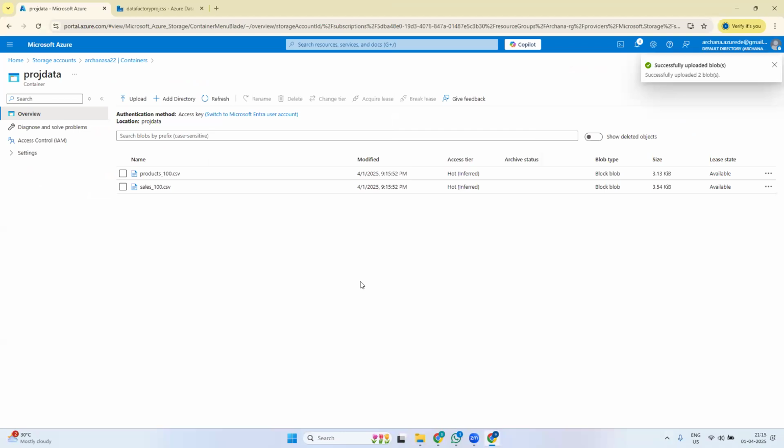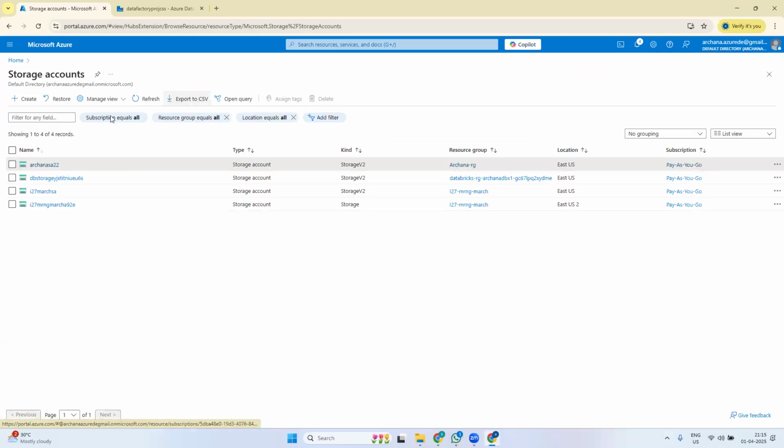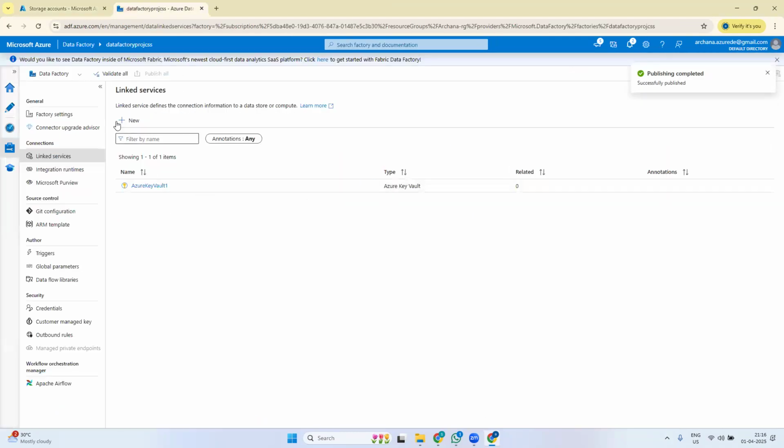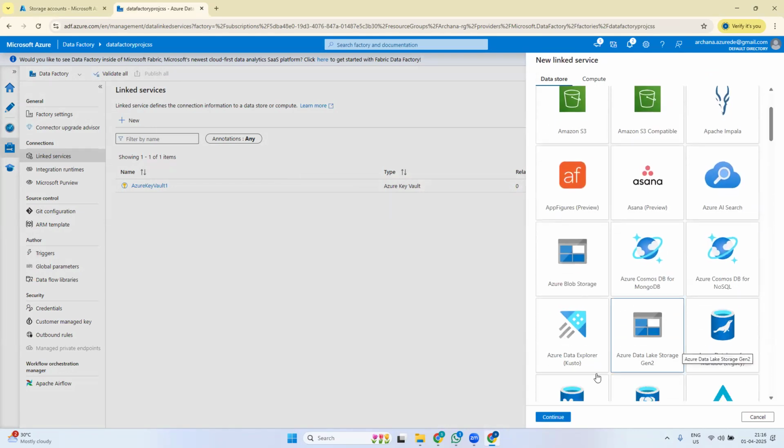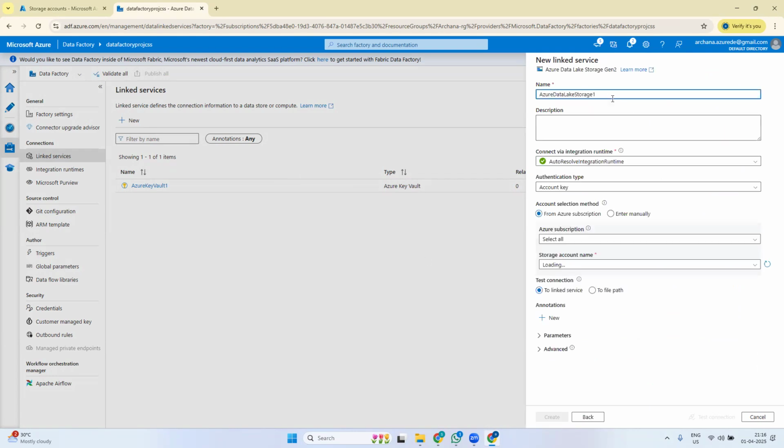So this is my source. I have to connect to this. In order to create a storage account linked service here, first I'll go here, create new, then it is ADLS Gen 2, right? ADLS Gen 2. Then I want to give it a name. Okay, fine.